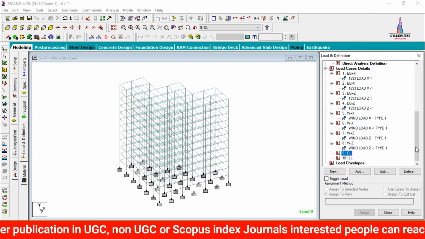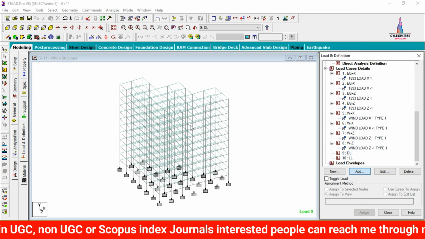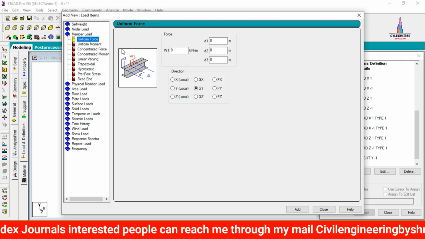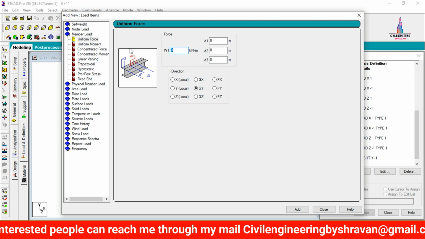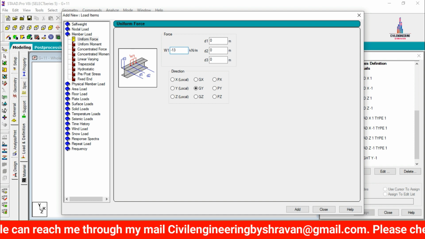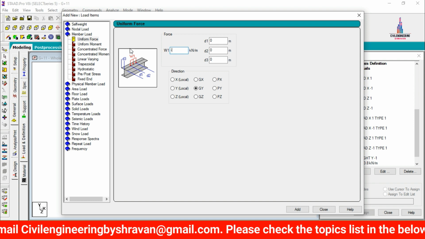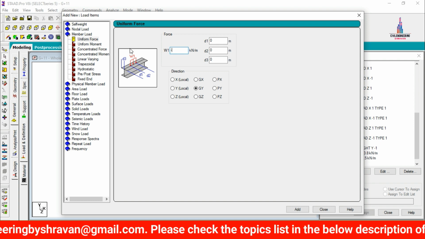Now we have to consider the dead loading condition, click on add option. Firstly I will add the self-weight condition, and then I need to add the member load related to the wall load. It will basically act in the downward direction, so I am considering here minus 13.8 as one load. Again I am considering minus 7.5 as the second load and minus 3 as the third load.